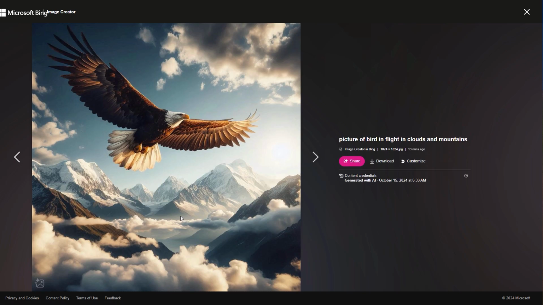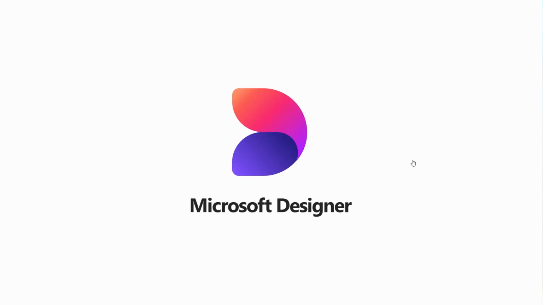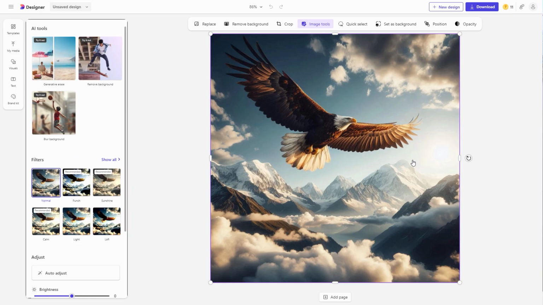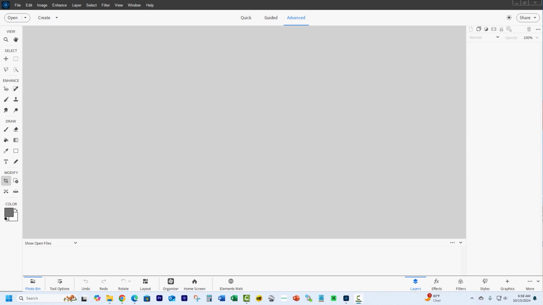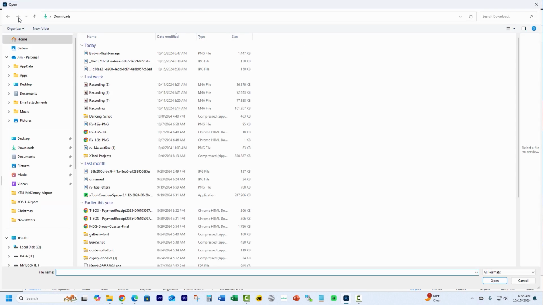I clicked on Customize to download this image. There are a lot of options on this page, but I just want the image as a PNG file. I downloaded the file to my computer. I opened the image with Adobe Photoshop Elements.